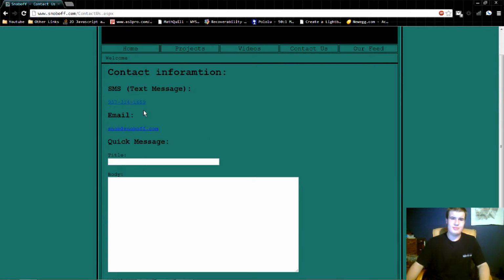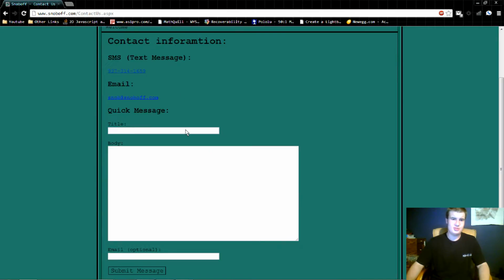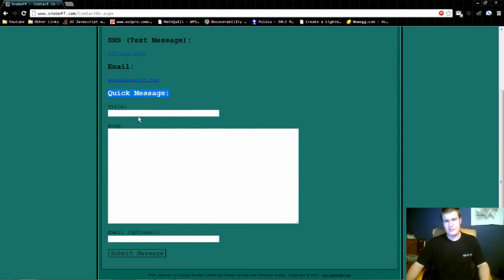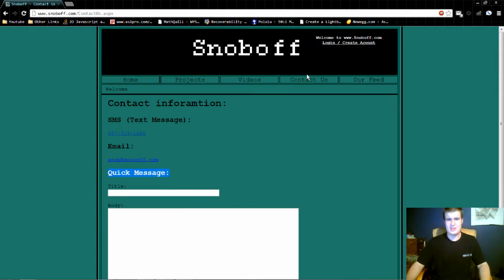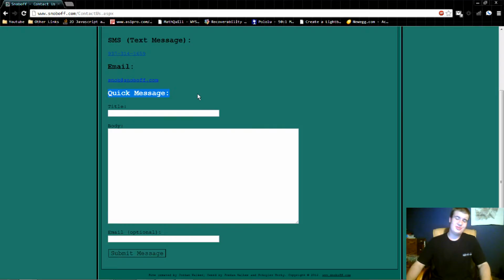So the contact info, it's basic, just SMS, which is text messaging, and email. Then this is a quick messenger, and I believe beforehand, before this update on the contact page, I had a quick message set up, and the quick message setup just said, coming in the next update. And so I actually updated it.